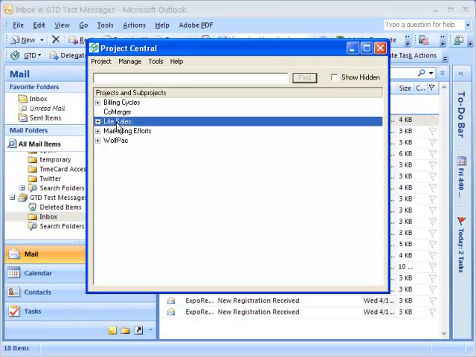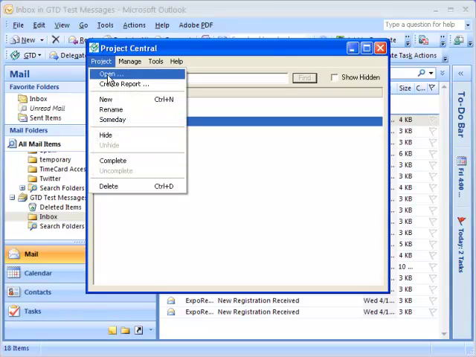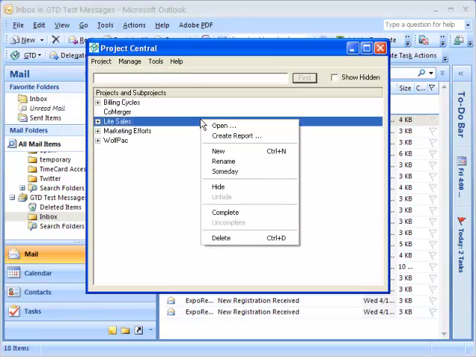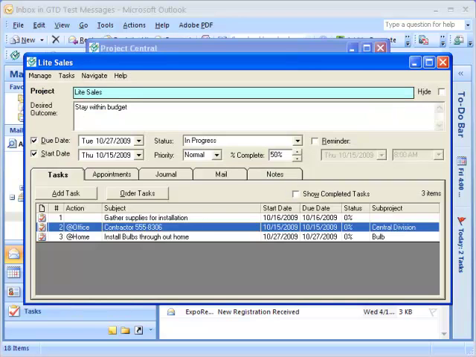Let's open a project. Highlight a project, then select Open from the project menu, or right-click the highlighted project and select Open from the context menu that appears. It's important to note that one or more projects or sub-projects can be selected and opened at one time. You can also double-click a project or sub-project in Project Central's window to open the detail form for that particular project or sub-project.